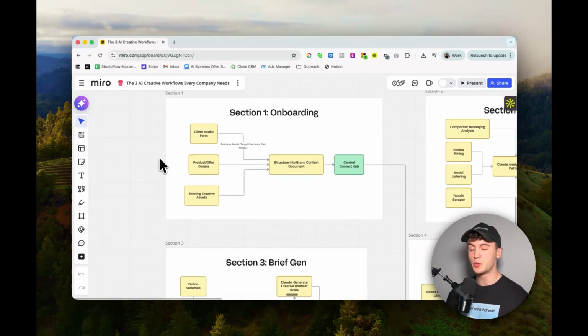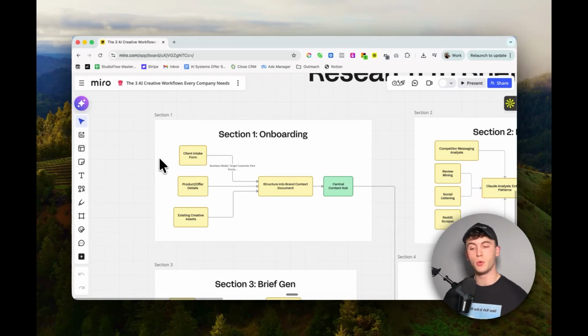So again, we have multiple sections here. The first section is the onboarding, and I will run through this using the example of it being an agency. So obviously, every agency is going to have different workflows, but pretty standardized. There's going to be 3 main things that you have. You're going to have the intake form, onboarding form, whatever you want to call it, the information that the client has given you about their product. You are also going to have details on their product, their service, their offer, whatever it may be.